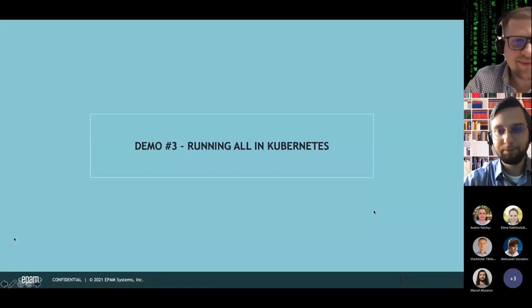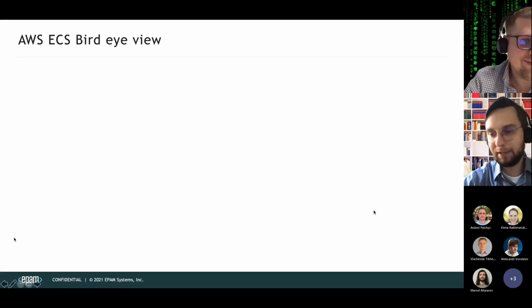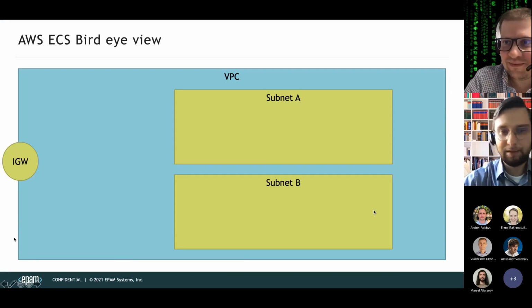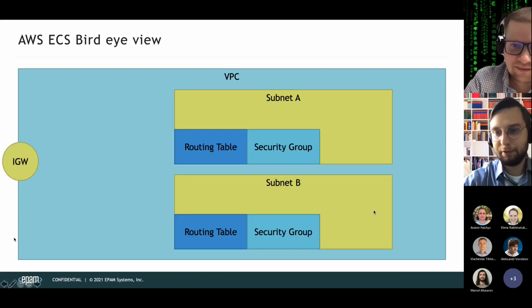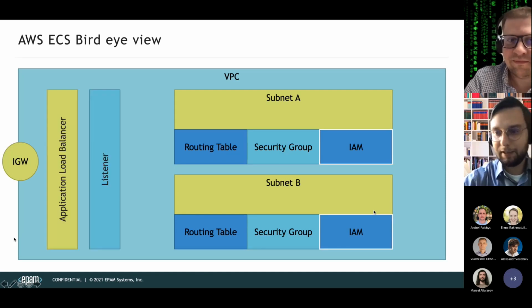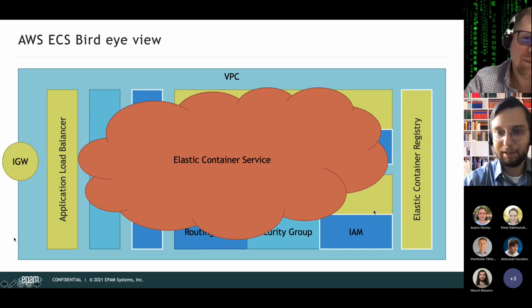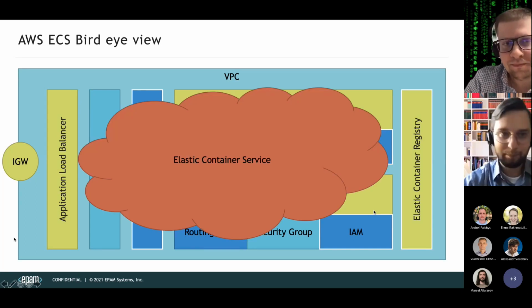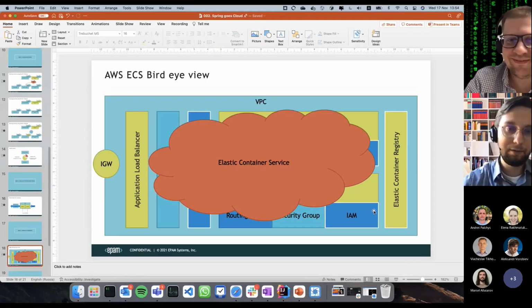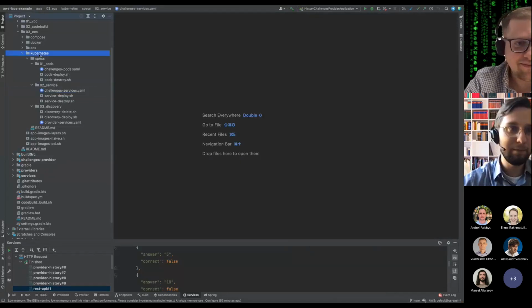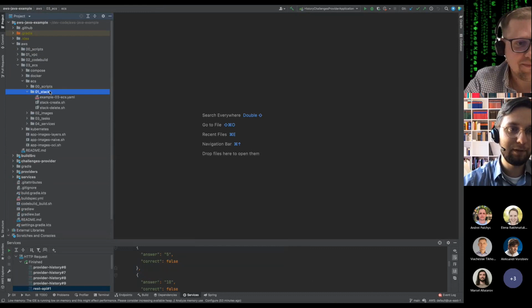Kubernetes was simple. In order to deploy our services into Elastic Container Services, what do we need to have? VPC, subnets, Internet Gateway, routing table, security groups, IAM, application load balancer, listener, target group, and Elastic Container Registry, and Elastic Container Service on the top of it. I will not demonstrate how exactly I created all the necessary artifacts, but I will go shortly across all of them, which are required to deploy application to the cloud.